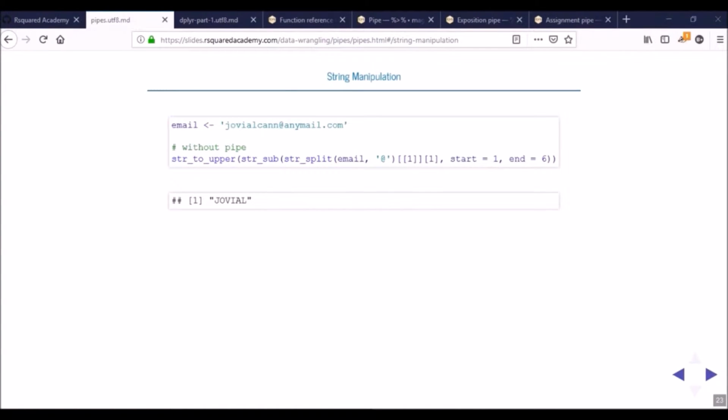Okay, and to do that we have this long line of code you see, right? So there's a string_split function, and then there's a string_sub function, and there's a string_upper function. Okay, and finally it does return the name jovial in uppercase.